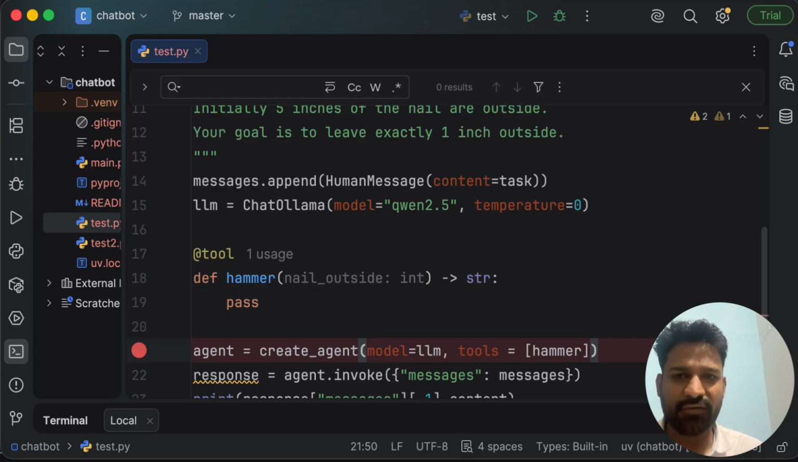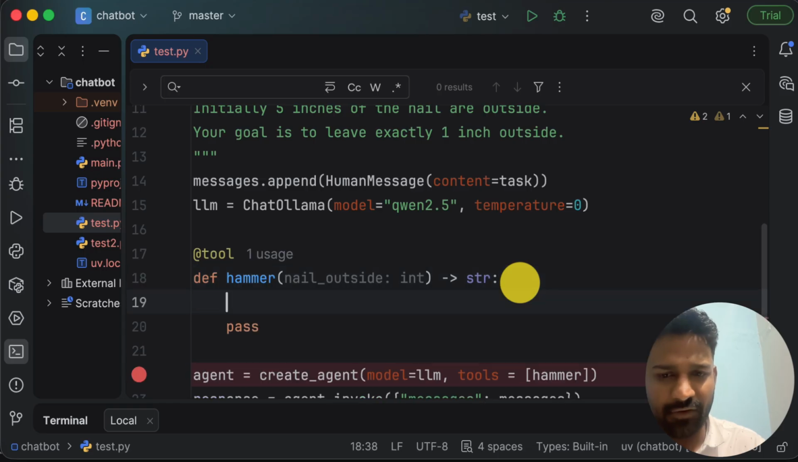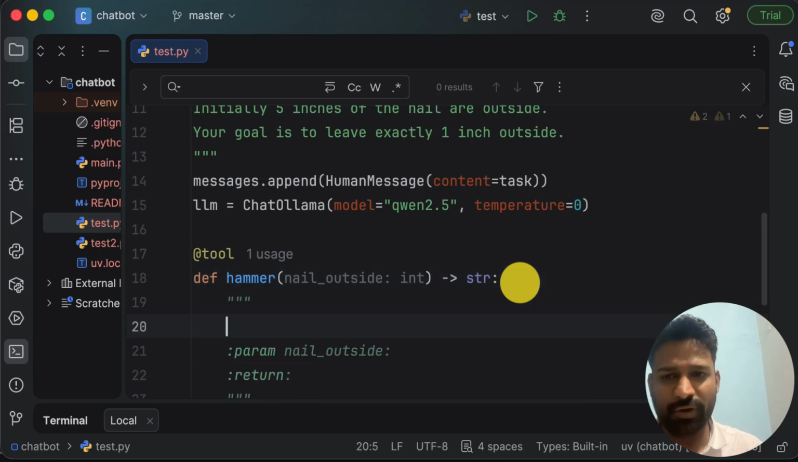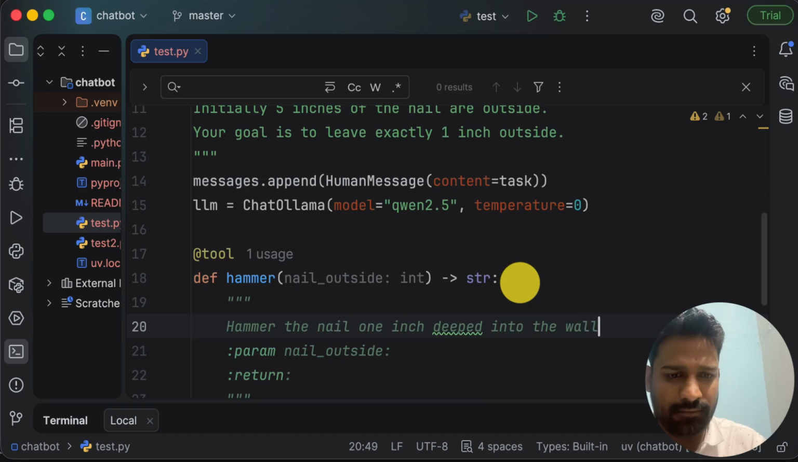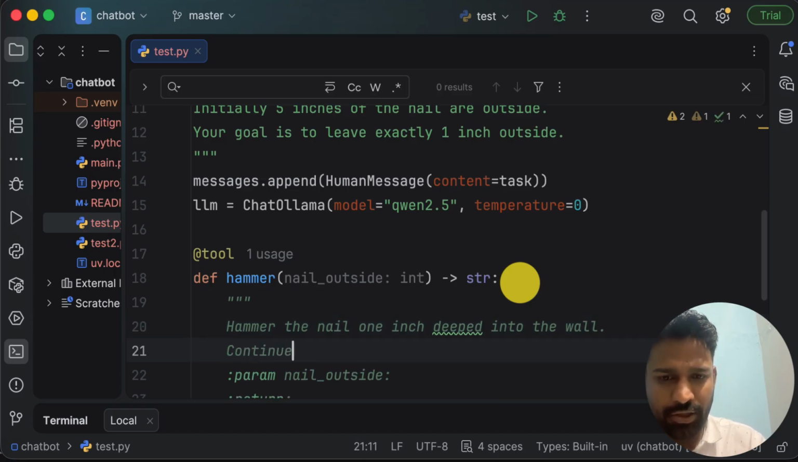Now let's give the definition of this hammer function or hammer tool. For that, first we'll give some kind of comment which can help the LLM understand when it needs to execute this tool. So we'll say: hammer the nail 1 inch deeper into the wall. Continue until only 1 inch remains outside.